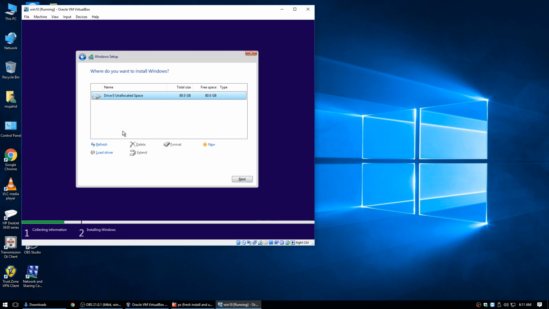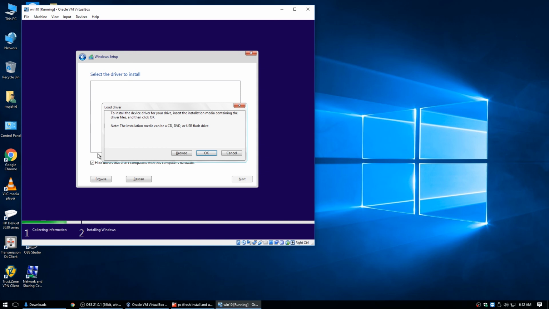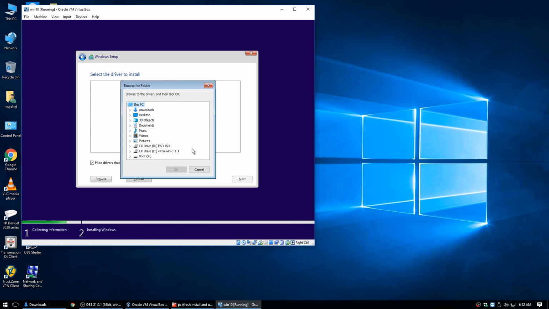It's been detected, but I want to load a few more drivers. For example, I want to load the Windows Para Virtualized driver. I'm going to click on load driver. It won't be detected, so I'm going to have to browse onto that DVD, the ISO image. There it is, Win, and I want to open this. And the net KVM is the network driver for that.